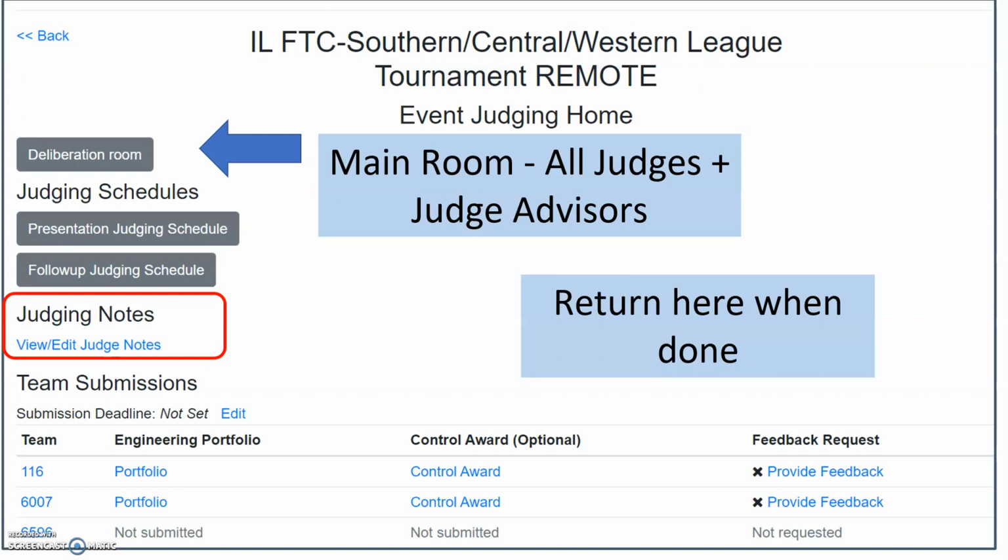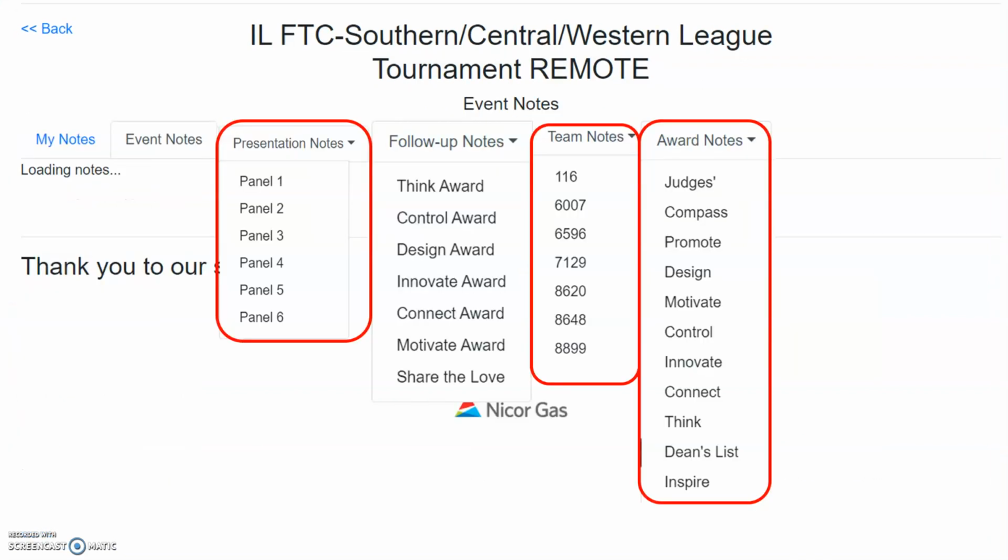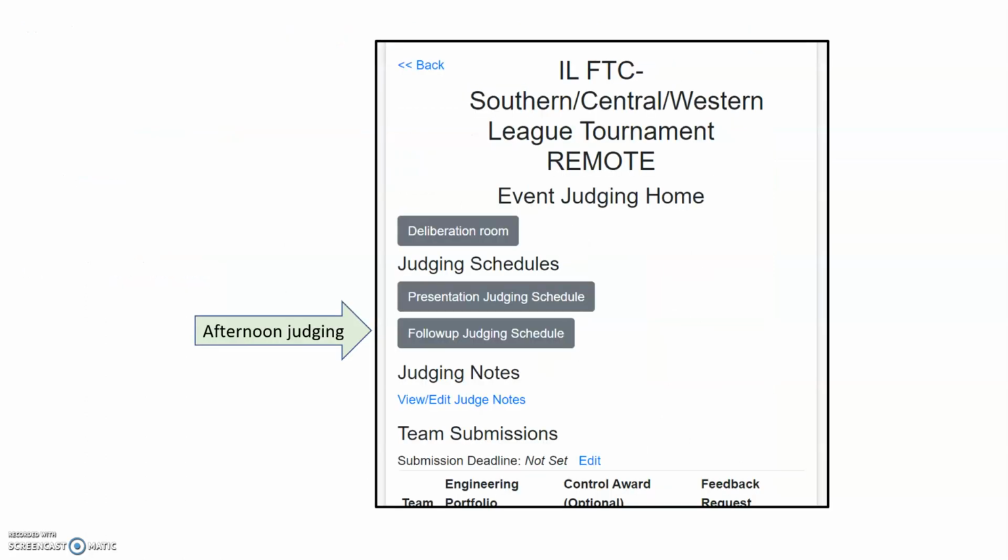At the end of your morning interviews, you'll go back to the main deliberation room, and you could, of course, put in more notes. And the notes have a variety of different ways that you could edit them. Then you'll have lunch, compliments of Grubhub, and then you'll go to the afternoon scheduling.